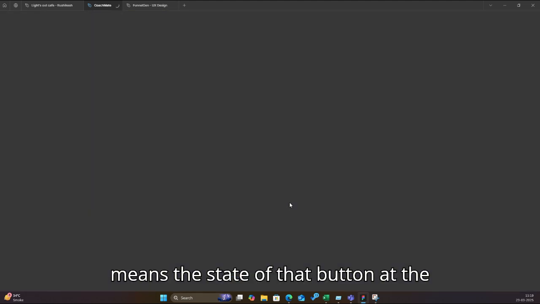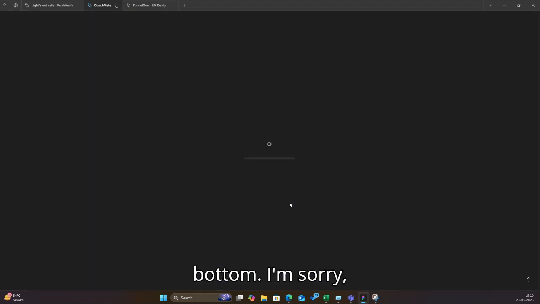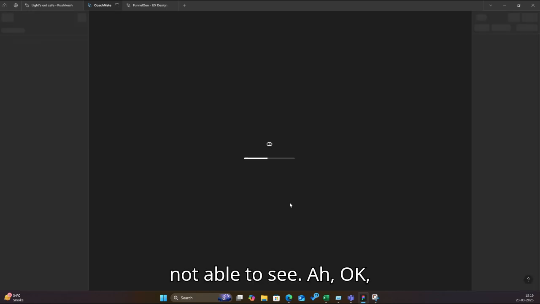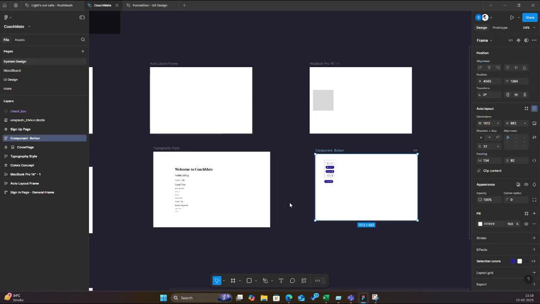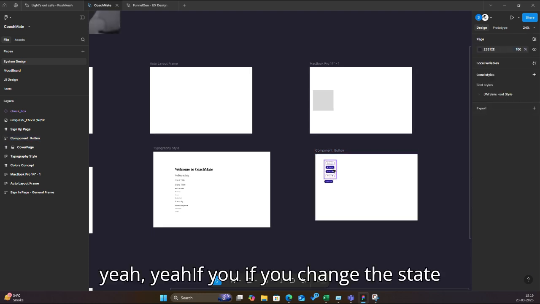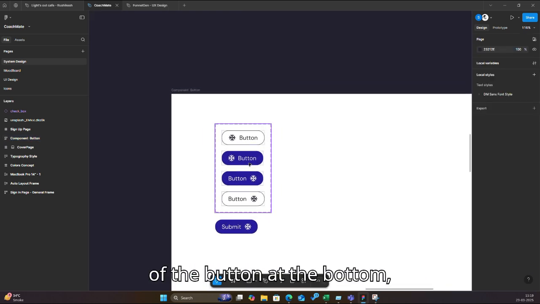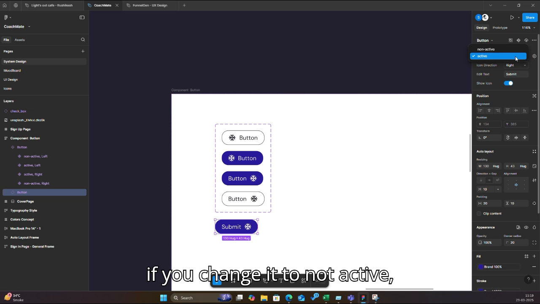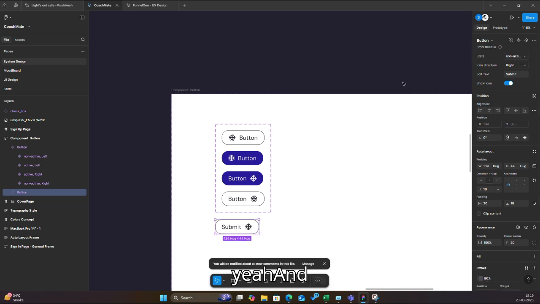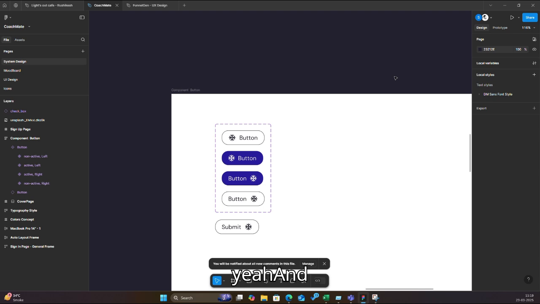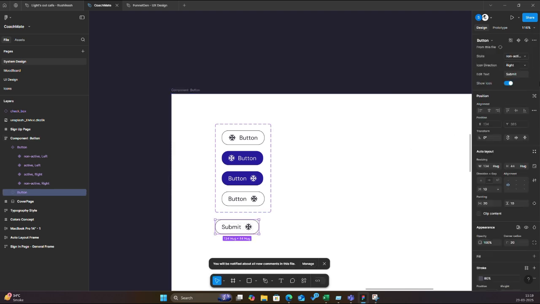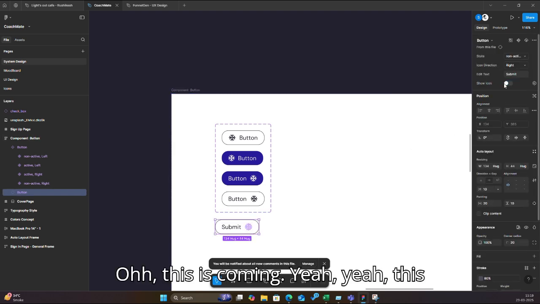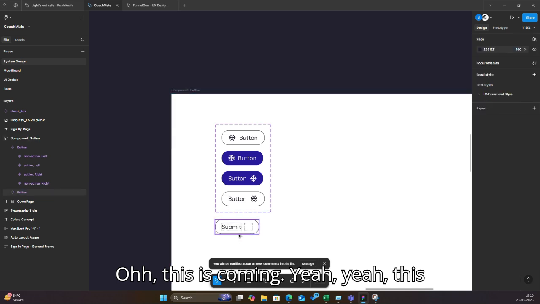If you change the state of the button at the bottom, the submit one, if you change it to not active, and probably disable the icon, yeah, this was happening.